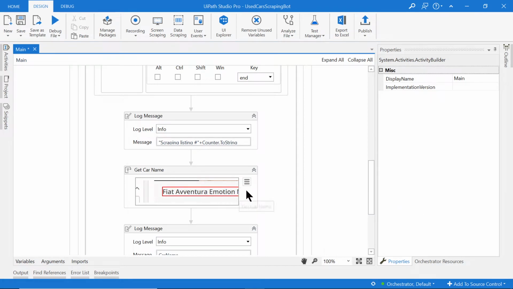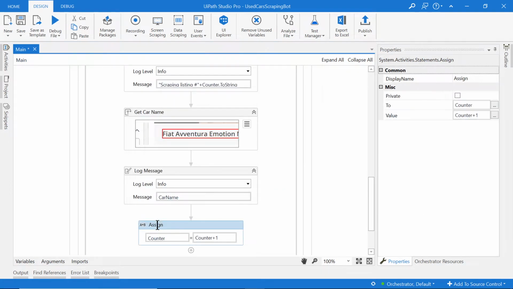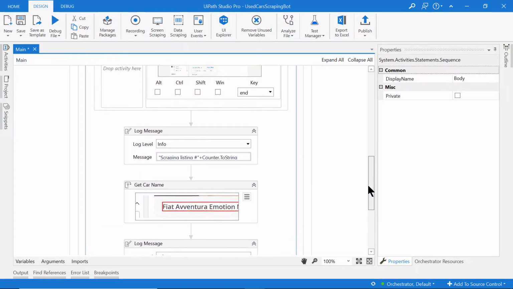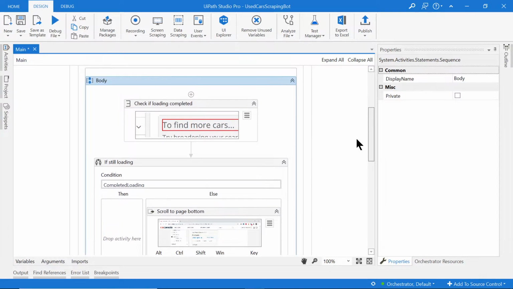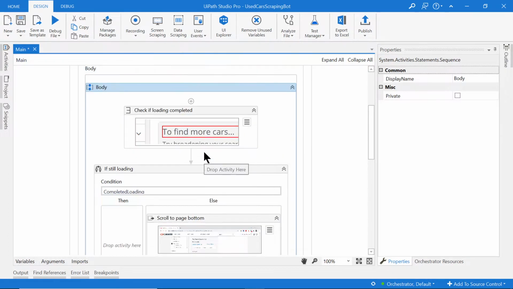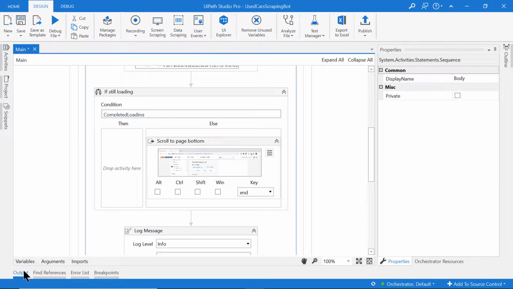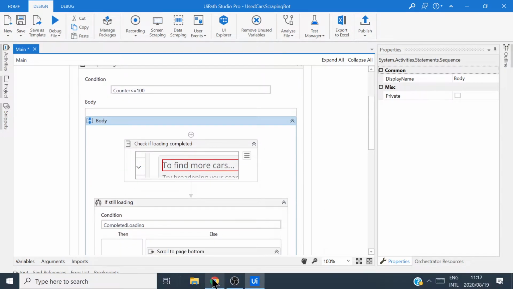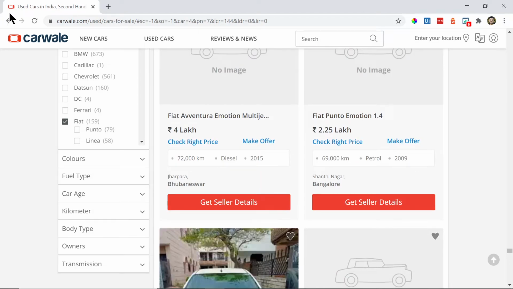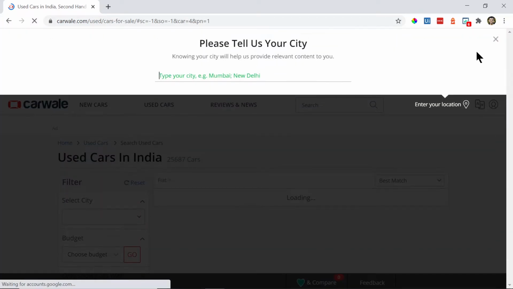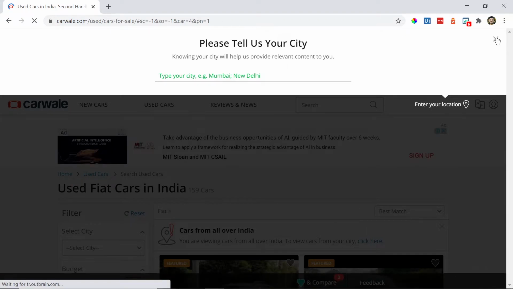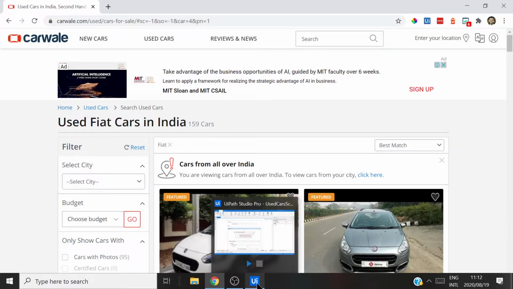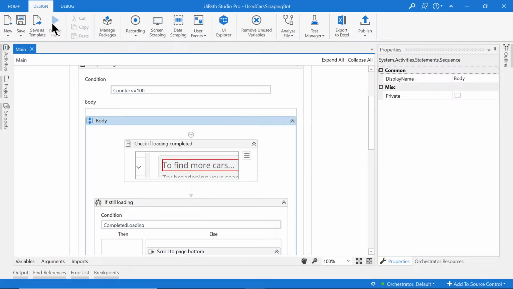Let's see what else we can rename. I think that's fine for now. And assign, I'll just call this increment counter. Cool. So this should now actually scroll down and be able to scrape all 100 listings as we have set it over here, as opposed to stopping after the 30th one because there are no more to load. So I'm going to come back. Let me refresh this browser. Close that. And let me come back here and run this.